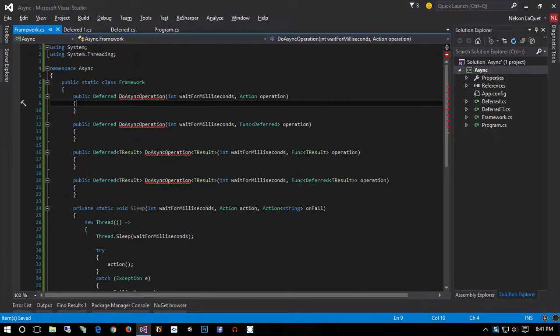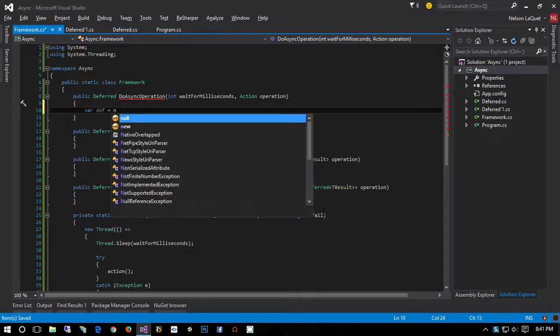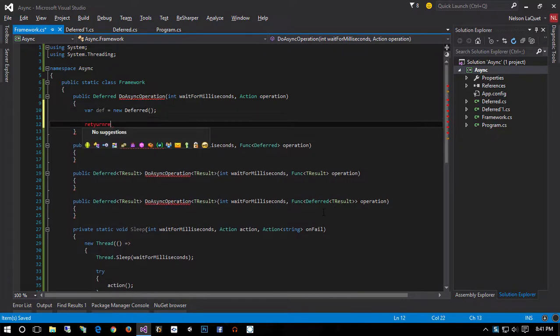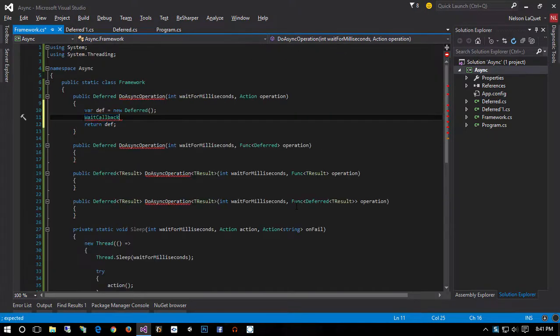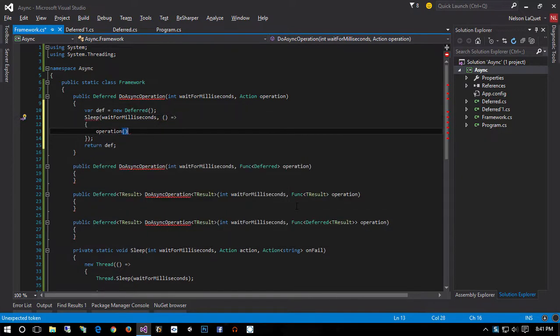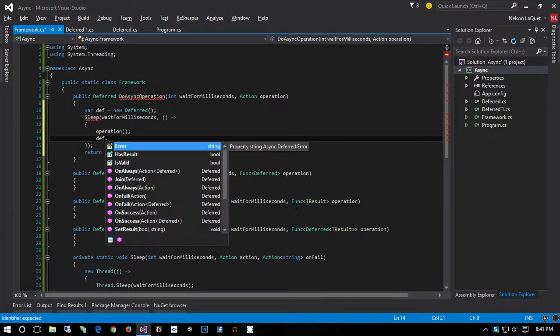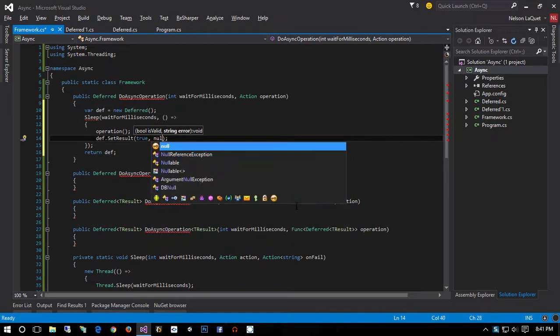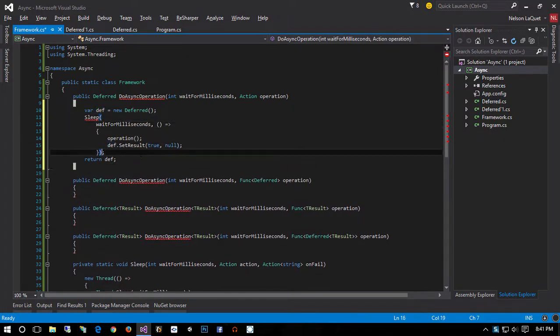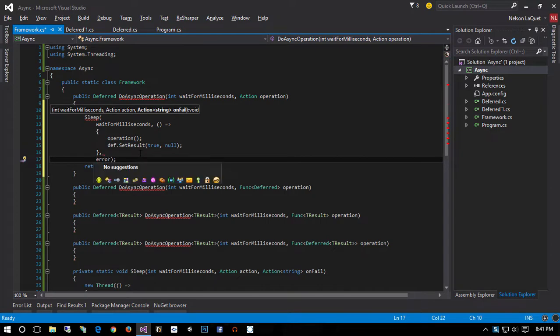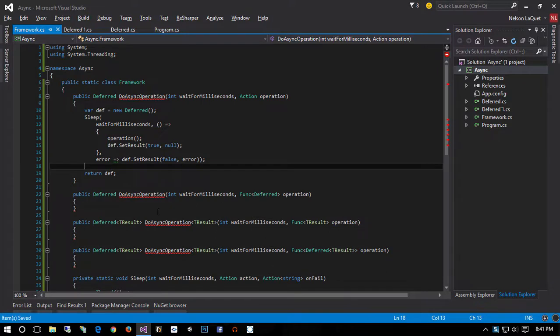Implementing them is pretty straightforward. Our basic one is var def equals new deferred, return def, and then we'll do our wait, what did I call that? Sleep. Wait for milliseconds. Our action is simply going to be invoke the operation and then set def to SetResult true, null. Should probably indent this so our indentation gets back on track like that. And then our fail is simply going to say def.SetResult false, error. And there we go.